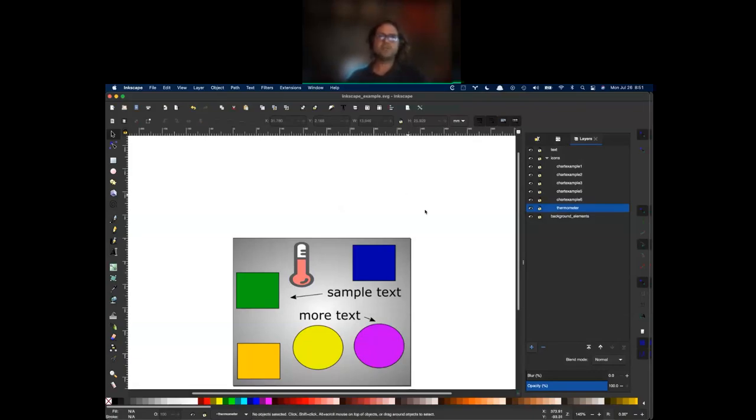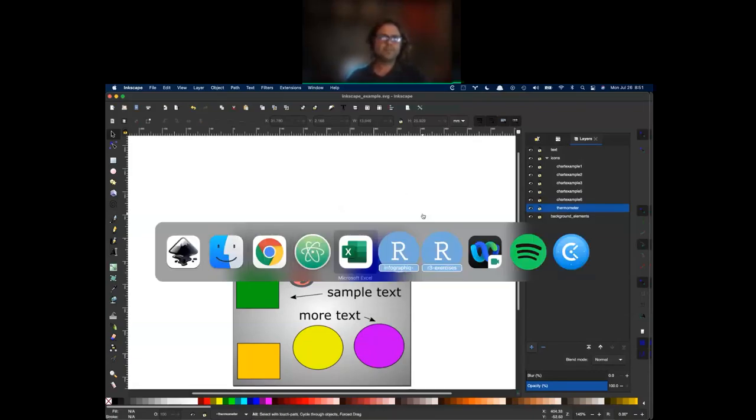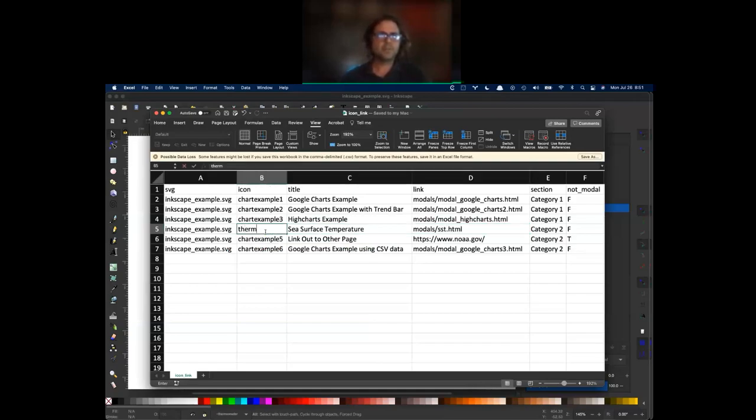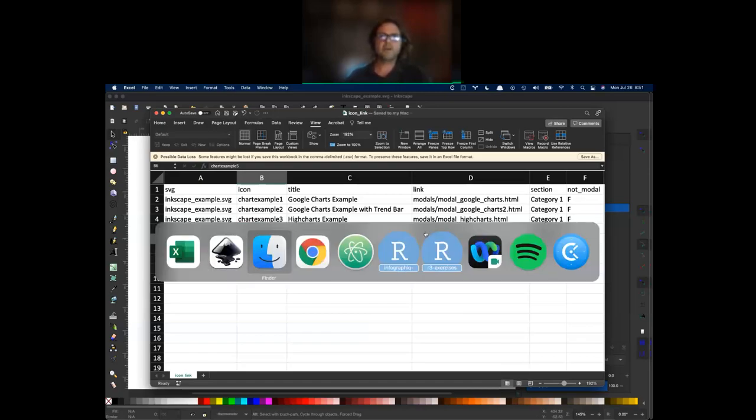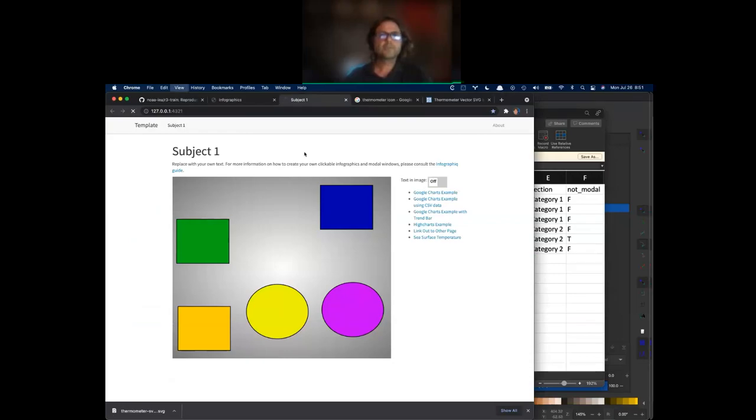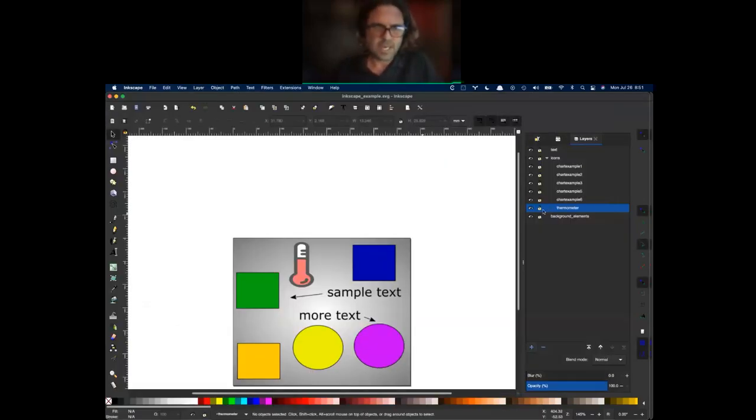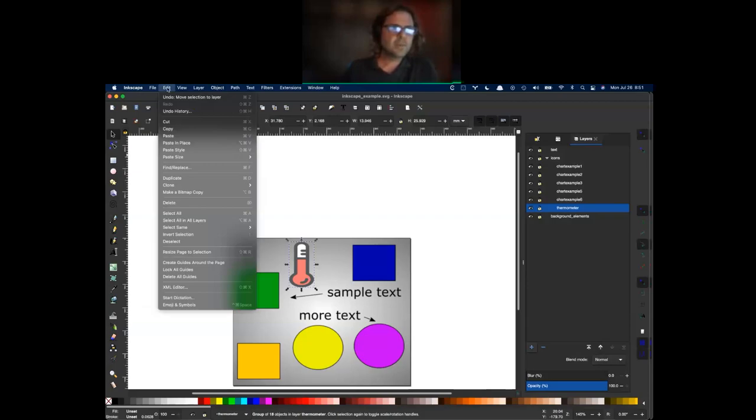So the only thing we have to do is just update that little table to say, okay, this is the thermometer icon, and it's going to go to the SST. All right, so now we refresh, and there's our thermometer icon. Okay, there's one other little trick if that doesn't work, and that's also in the documentation. It might depend on how that is structured.